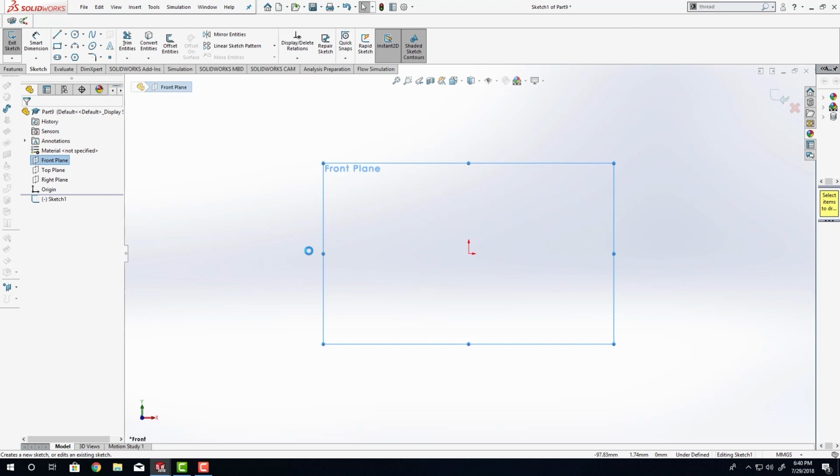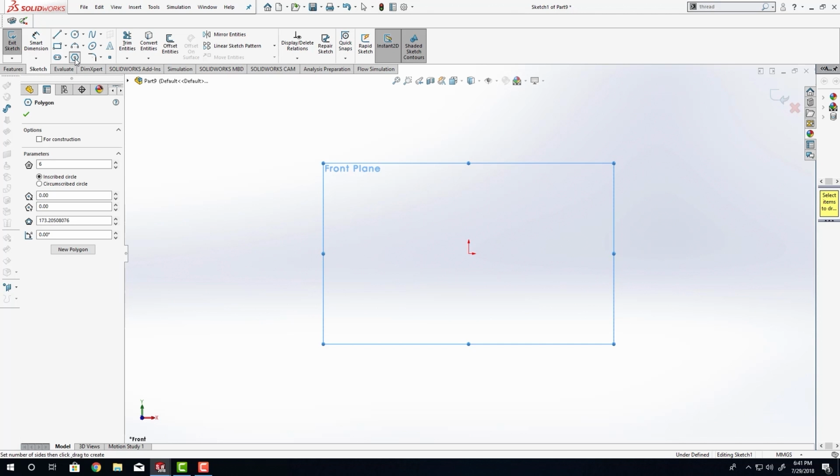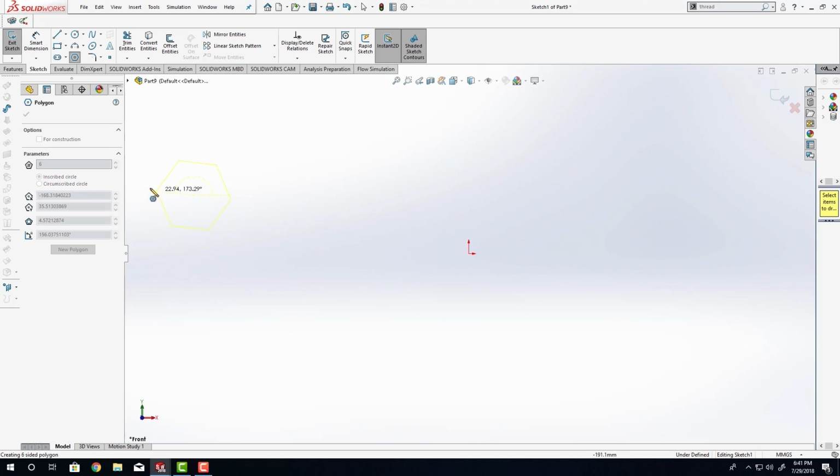So we will be starting by sketching the head of the screw. So we'll use the polygon tool, and we're going to make sure that the number of sides is going to be 6. So go ahead and change that to 6, and then select the center and then drag it out, and that is going to create our hexagon.